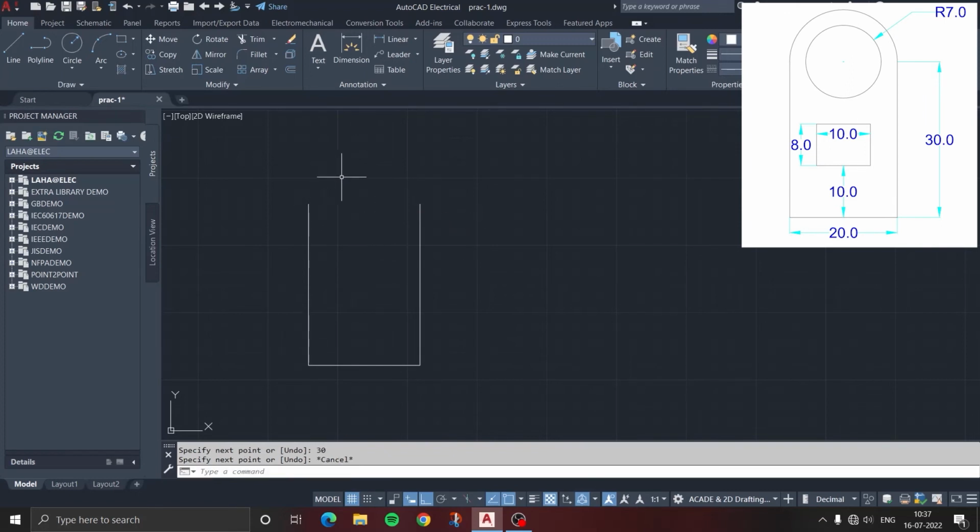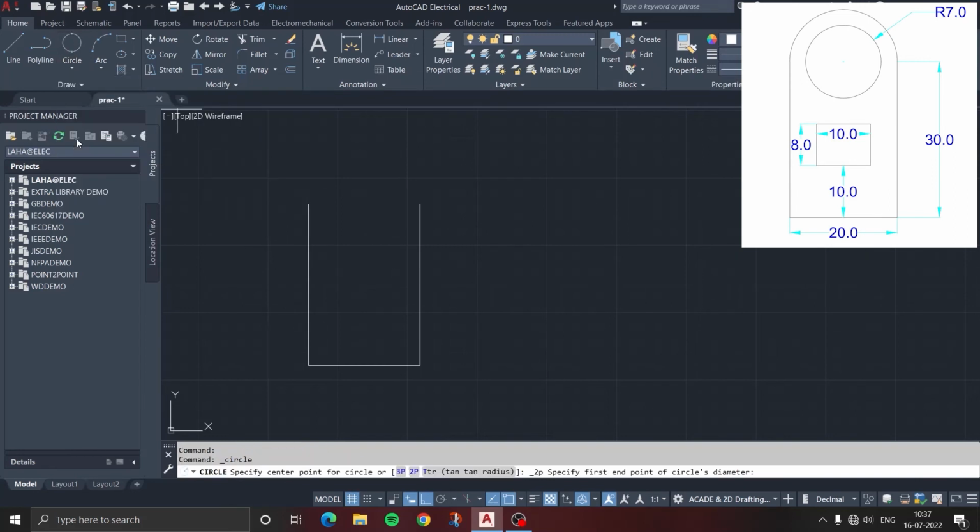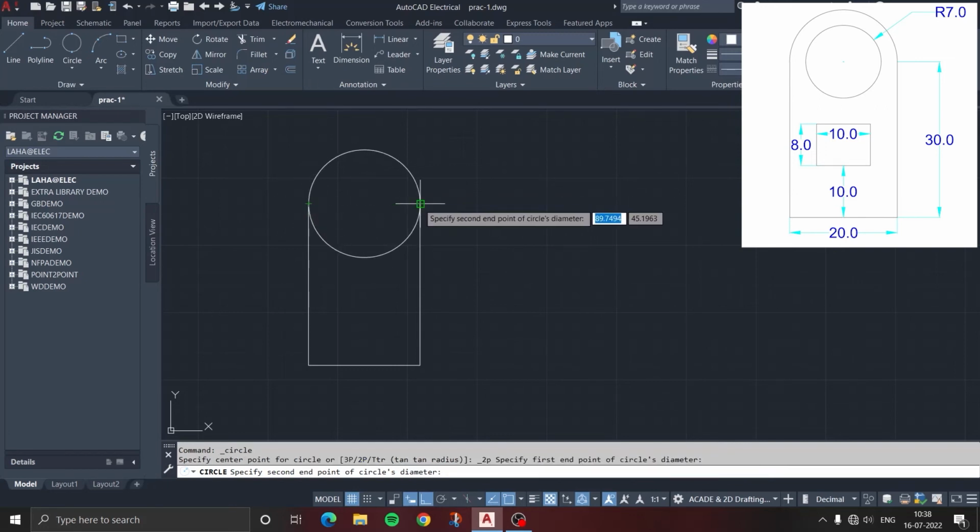Now the upper part of this figure is circular. So to make this circular part, you have to go to the circle section and choose the 2-point circle option. Just simply click on it. You can see that the diameter of this circle will be 20 units. Okay, so that is why I have chosen this 2-point circle option. So simply click on this point and a circle has been made.